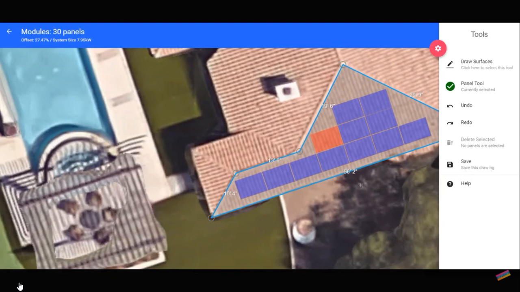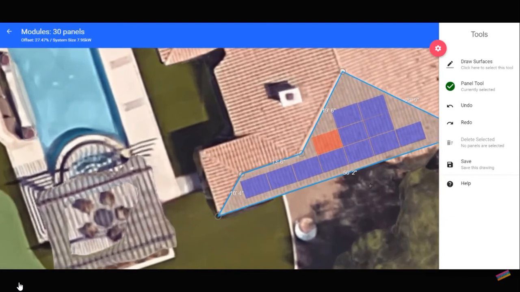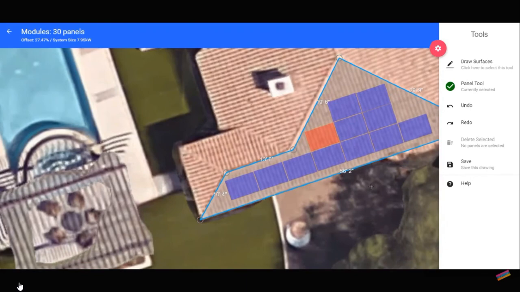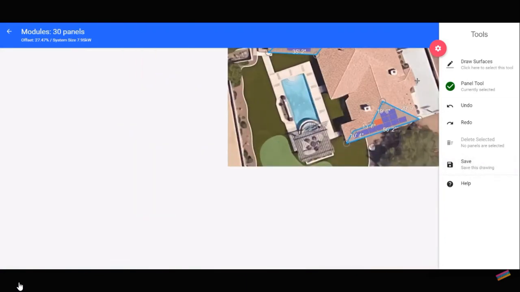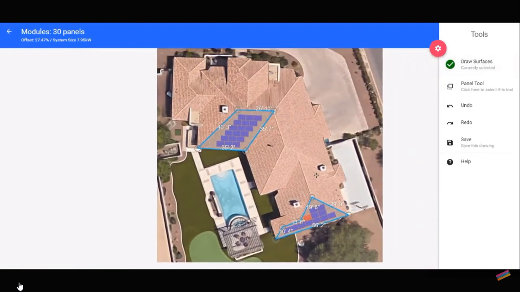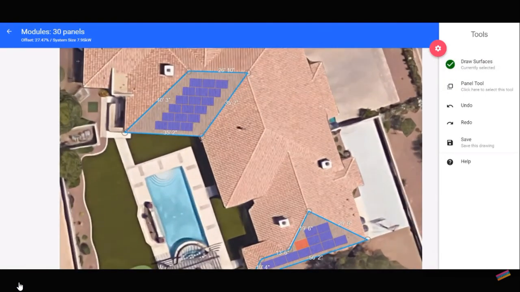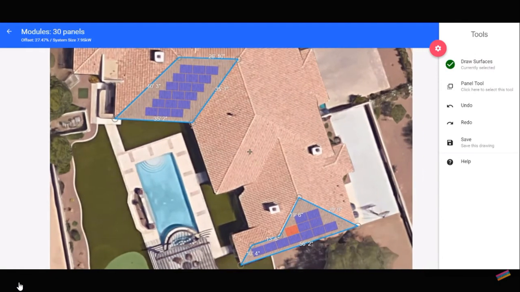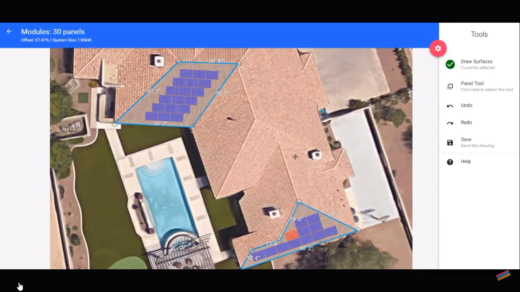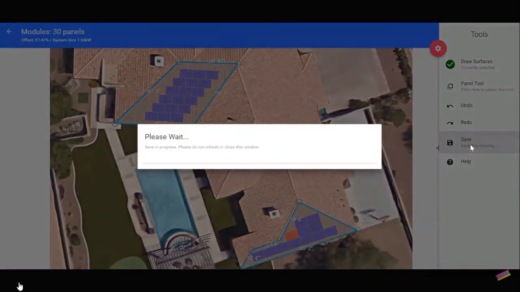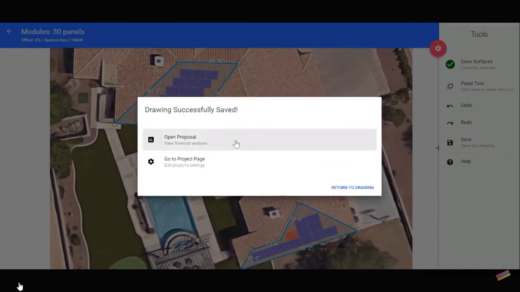What's really cool about this application is that even if you've created the proposal, you can save. So in this case, let's say that I'm happy with this drawing. Now this system will offset 27.47% of its usage. Let's say I'm happy with it. I'll save, and it's going to create the tailor-made proposal, ready to go, ready to send, ready to email automatically.